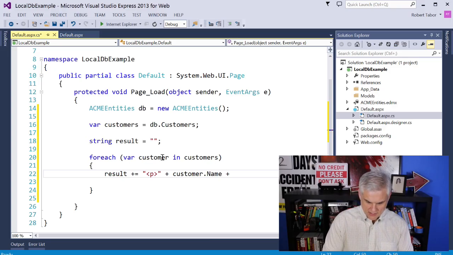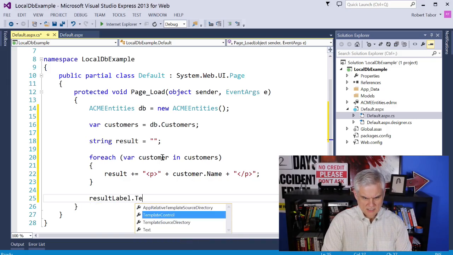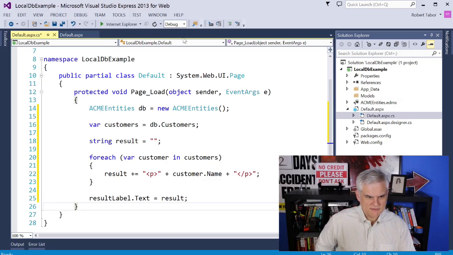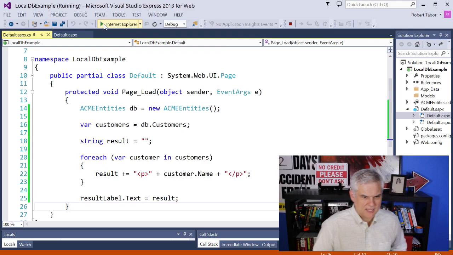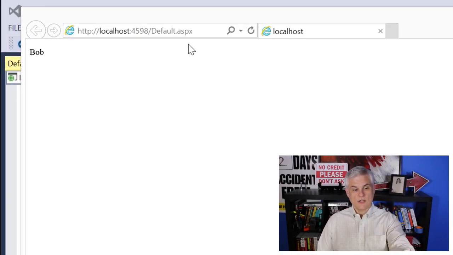And let's go ahead and finish this up by closing out the paragraph tag in a literal string. And then finally we'll go result label dot text equals result. And if we've done everything correctly, then let's go ahead and run the application now, and we should see our lone customer from our database on our web page.